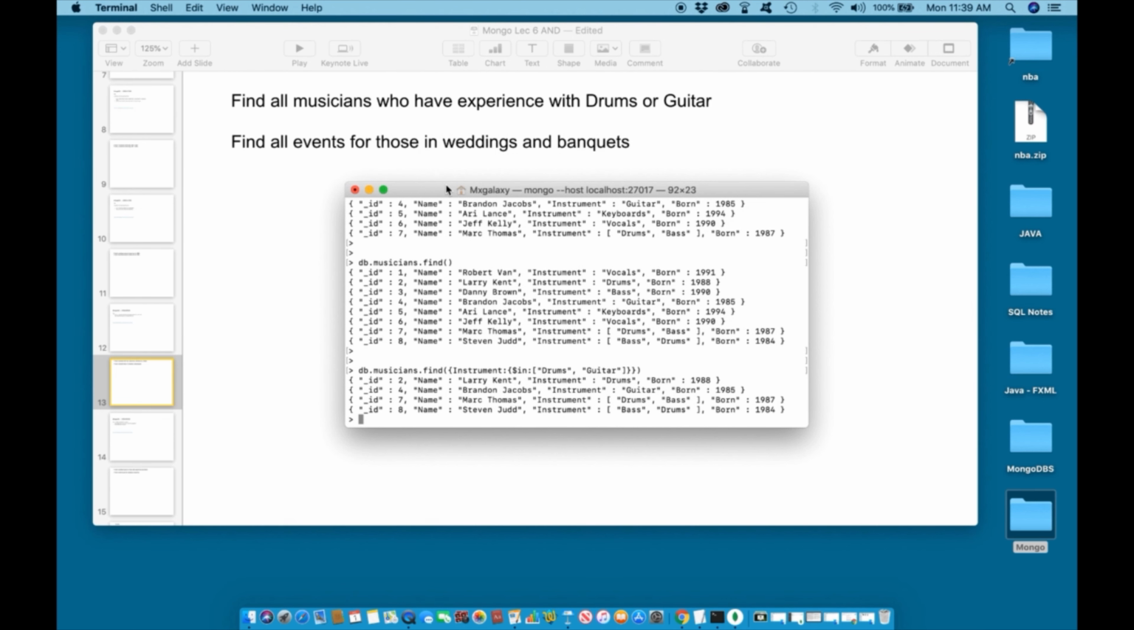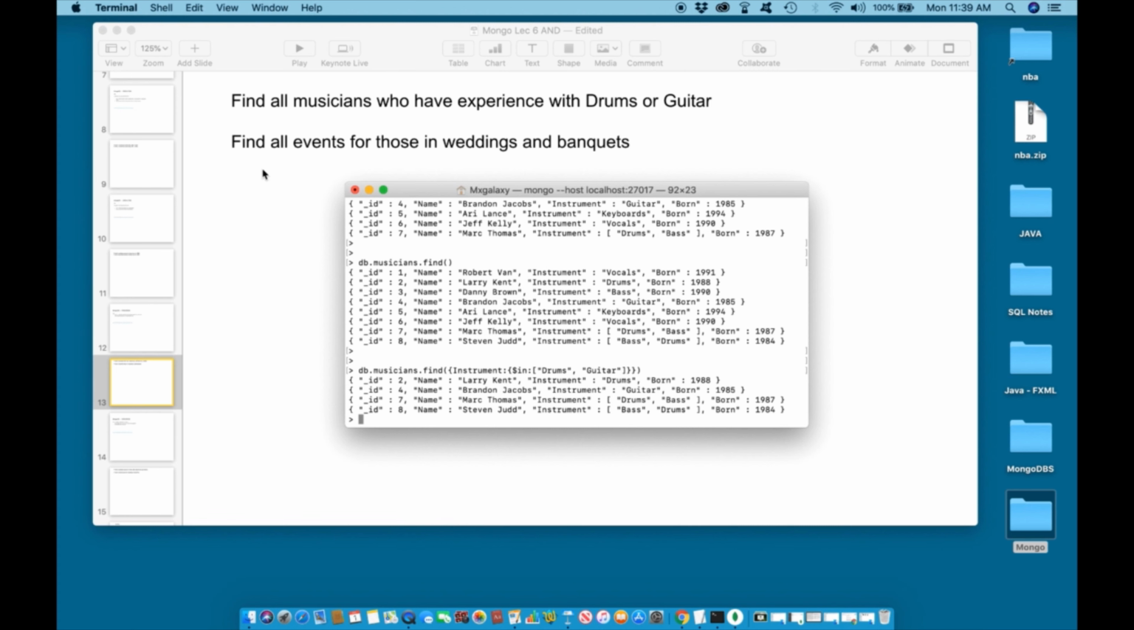Now, can you try, using the book fee collection, to find all events that are either a wedding or a banquet? Try this on your own, pause the video, and hit continue once you have tried to solve this. In the next section, I will solve this query step by step and go over the solution.